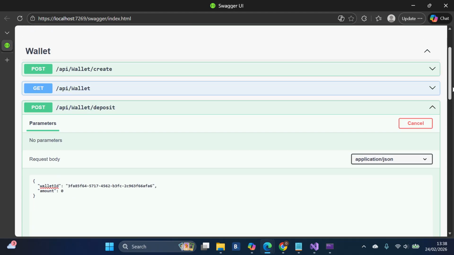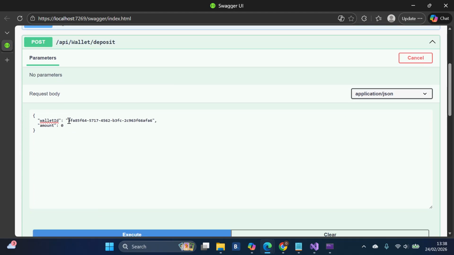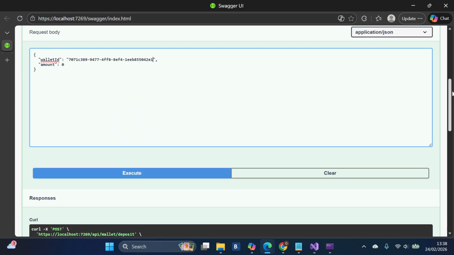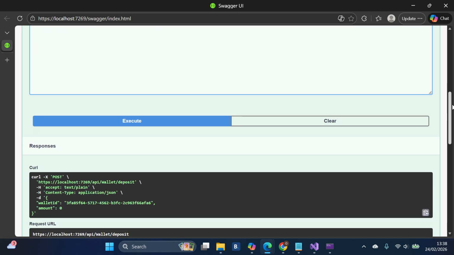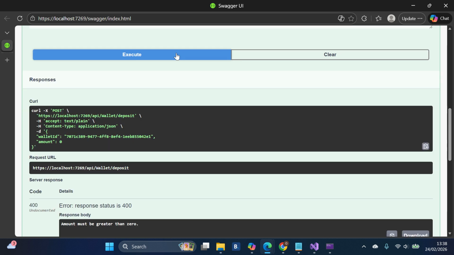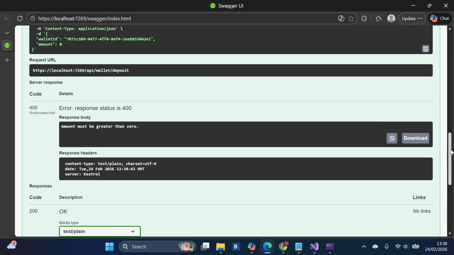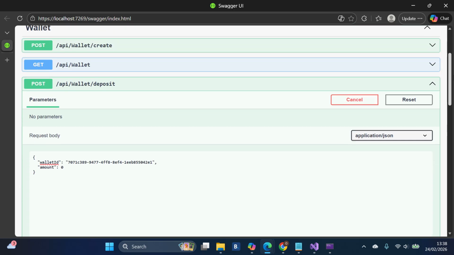Now let's try negative balance. Let's put in the correct wallet ID and let's try 0 for instance. Don't forget in our code we gave the condition that if the amount is 0 or less than 0, that's a bad request. So let's see what this response will be. See, response status 400 bad request. Amount must be greater than 0. So now we see that those two conditions are working.